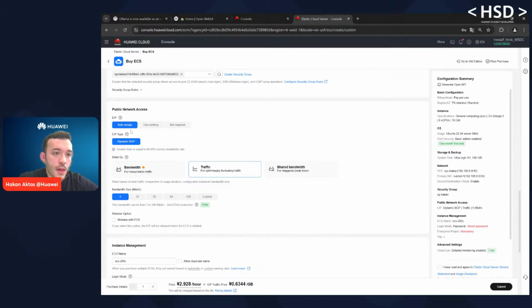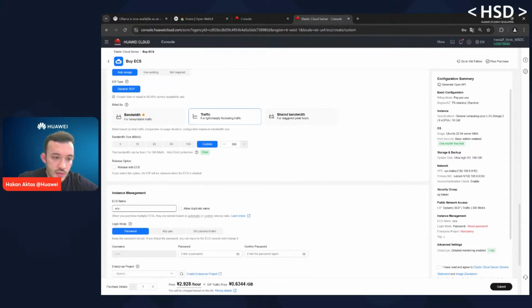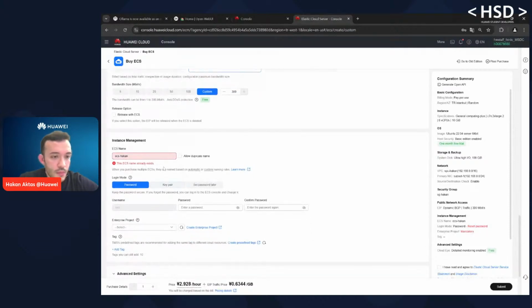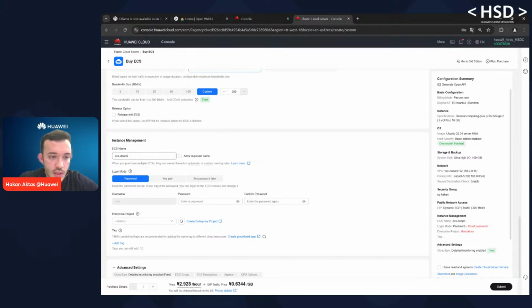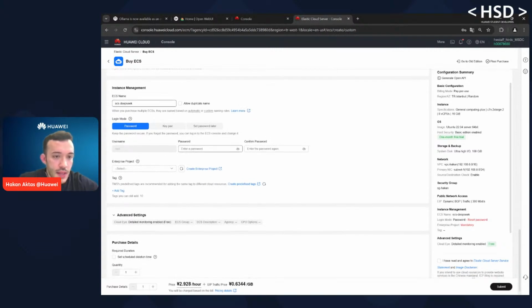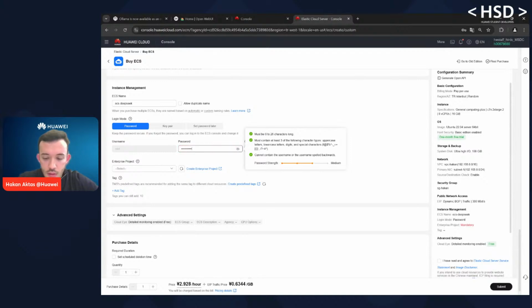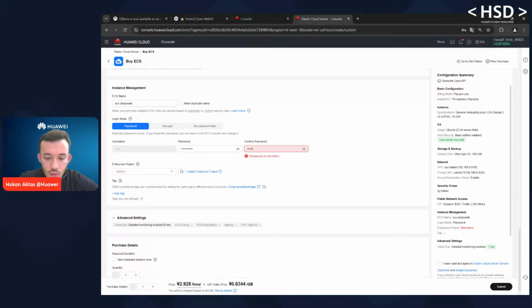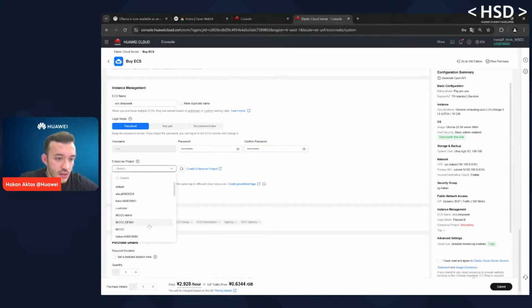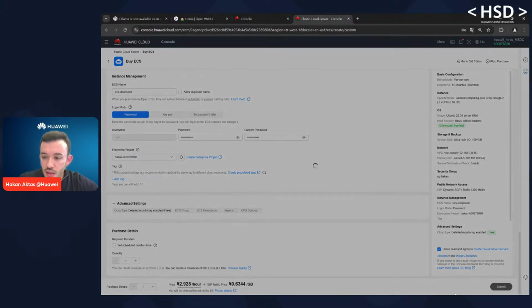Then I will bind an Elastic IP in order to download my model from the repository. So I will choose the traffic option and I will set the bandwidth size to 300. You can specify the name here. Let's give a name. If it already exists, we can say DeepSeek. Okay. Then you need to set a password. After I choose my enterprise project, I will click submit and my virtual machine will be ready to use.